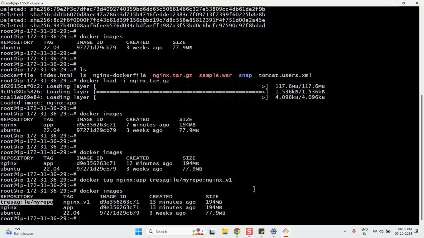That's how we are using tag. Docker tag command, source and destination. Destination is username slash repository, this is the default. Username slash repository, colon, what is the image name? What is the tag that you want to use? Something like it.